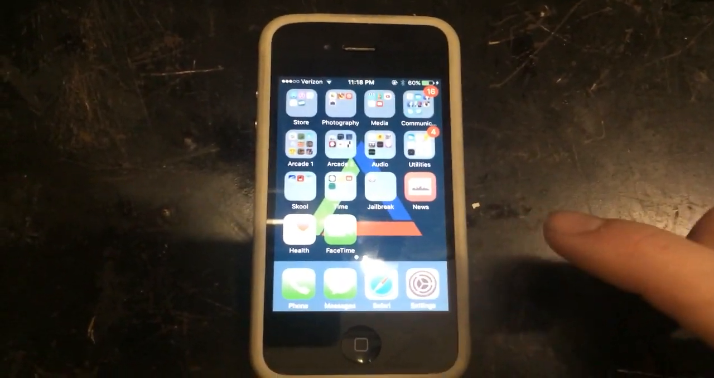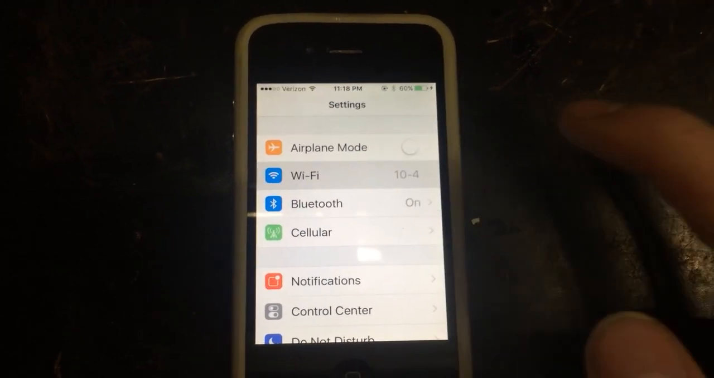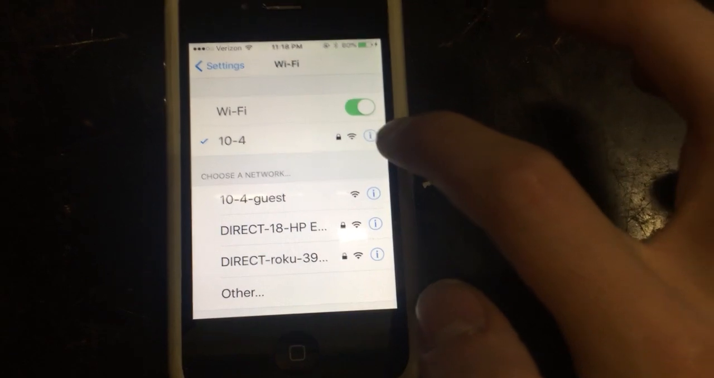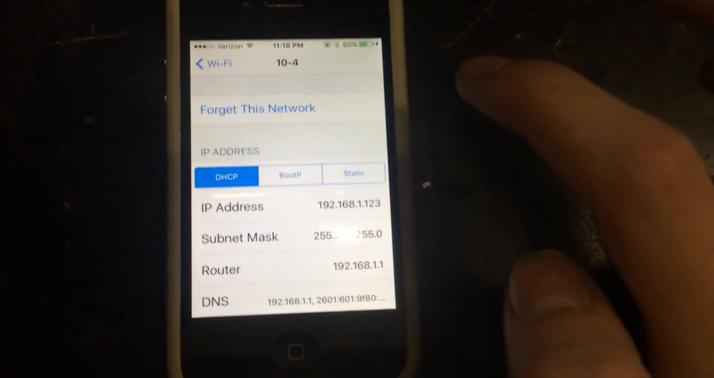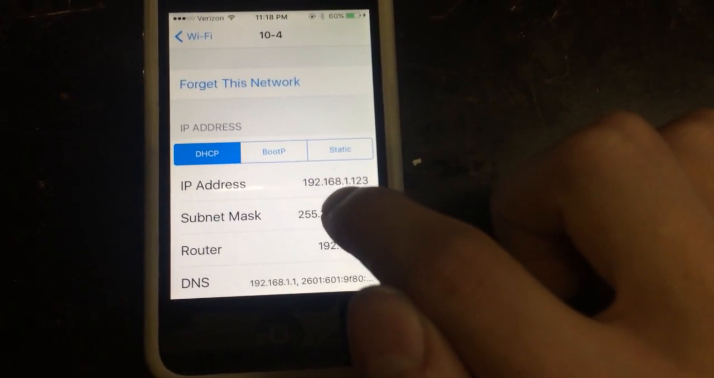Okay, so after OpenSSH is installed, you're going to want to head over to Settings, Wi-Fi, and then click that little I right there on your Wi-Fi network. And you're going to want to memorize this IP address right here.